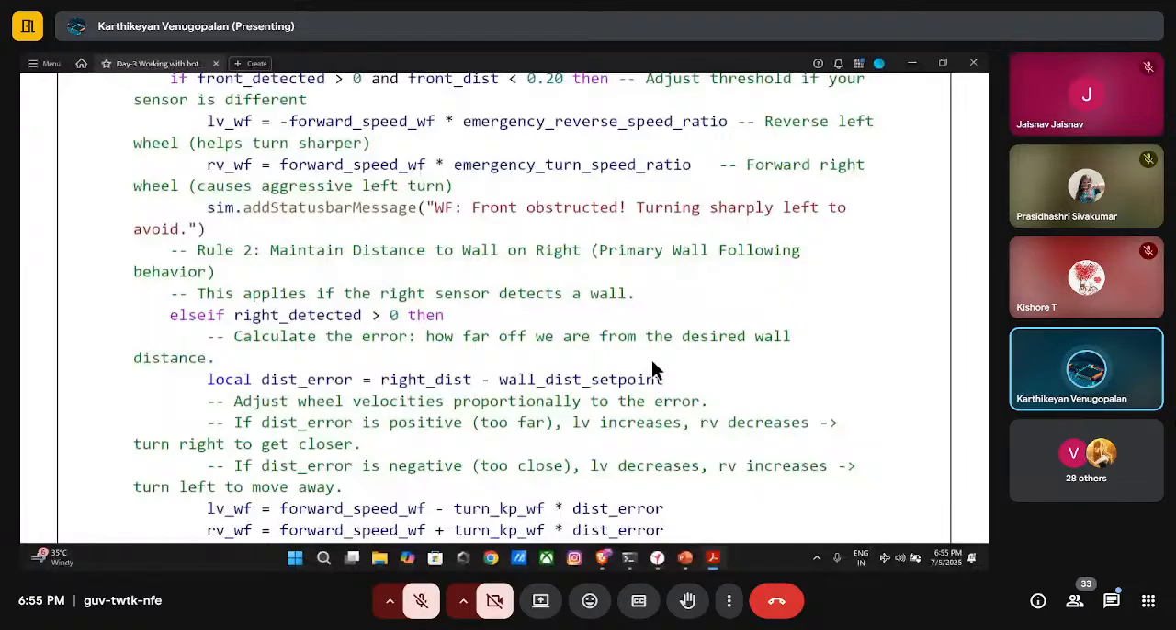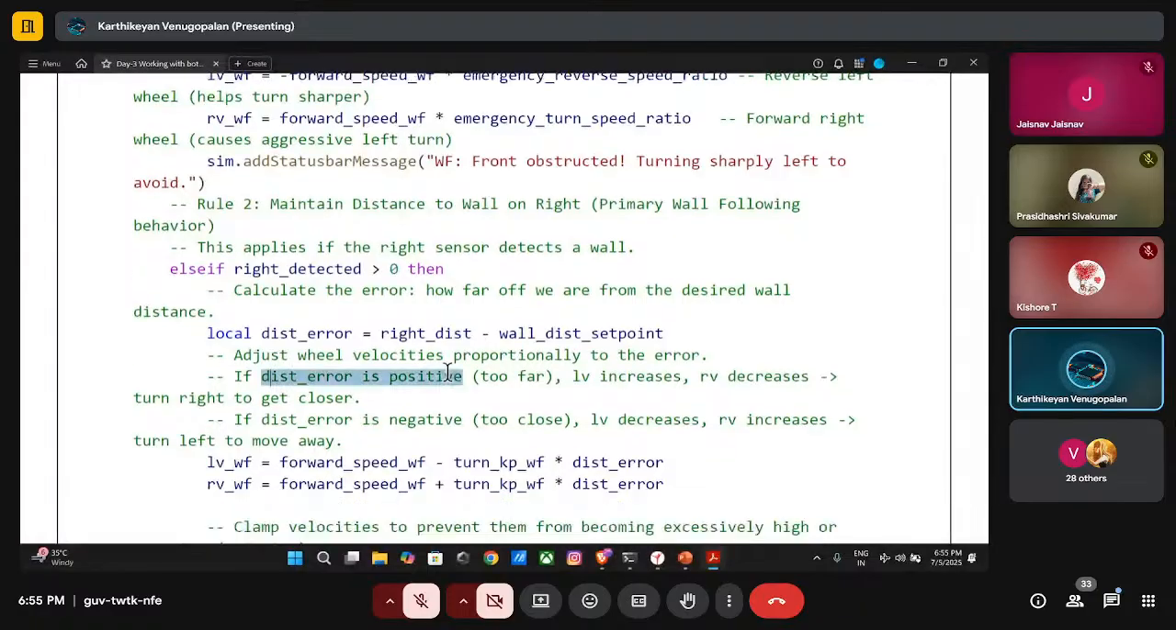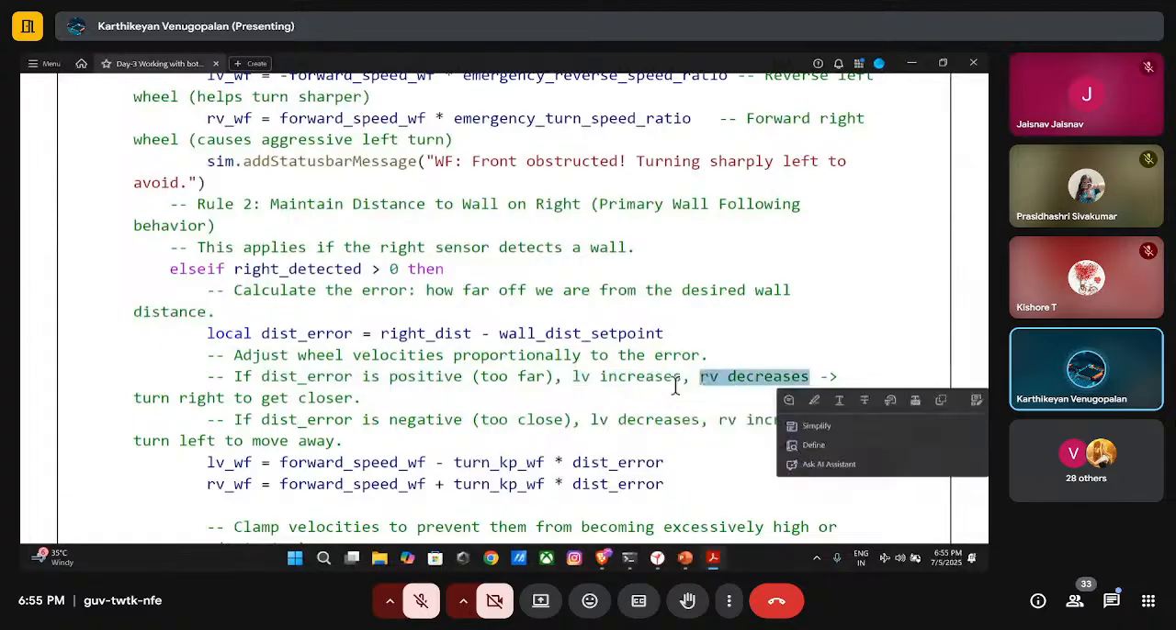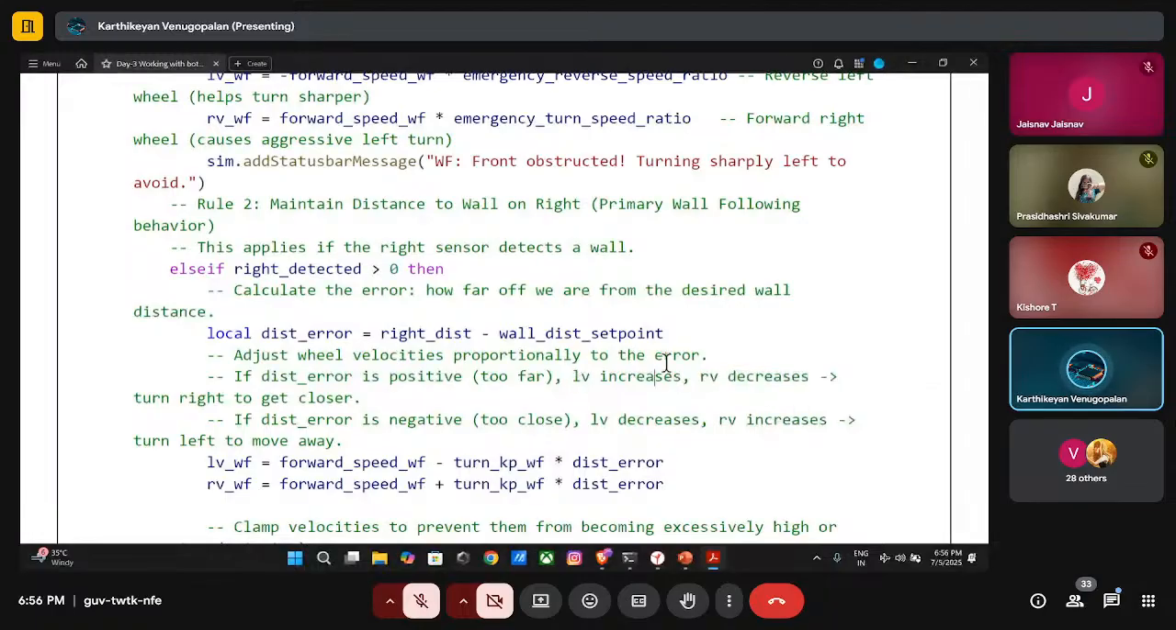If the distance error is negative, I turn left to make sure the distance is maintained. Let's say the right distance is returning 0.1, then the distance error will be minus 0.2. In that case, I have to turn the joint to the left direction. So in other words, if the distance error is positive, the left wheel velocity should increase and the right wheel velocity should decrease. The distance error and the left wheel velocity have a directional proportionality.